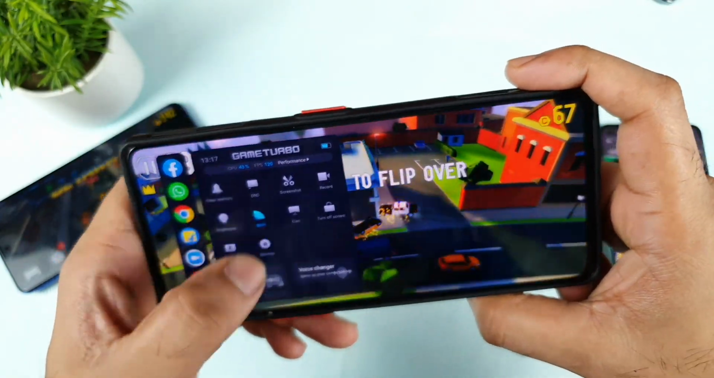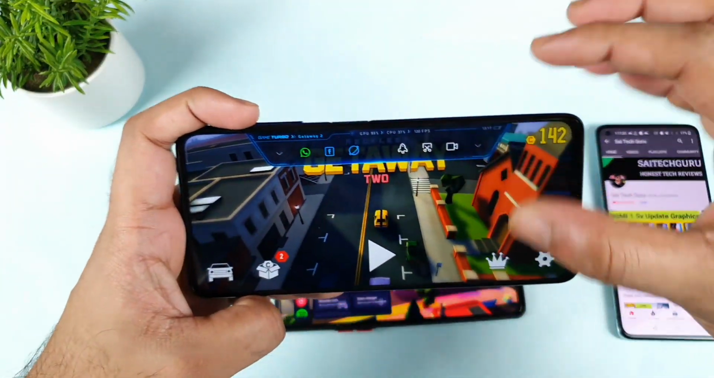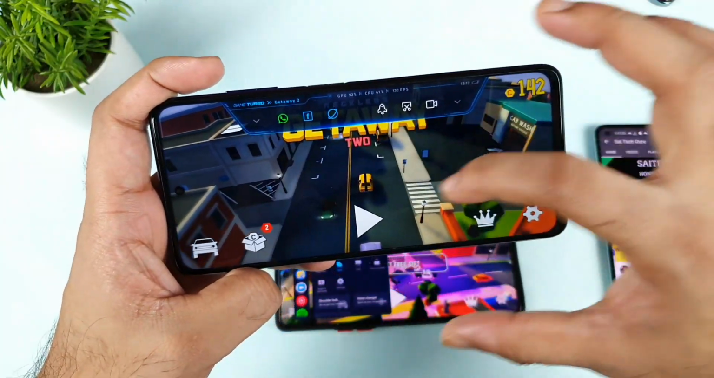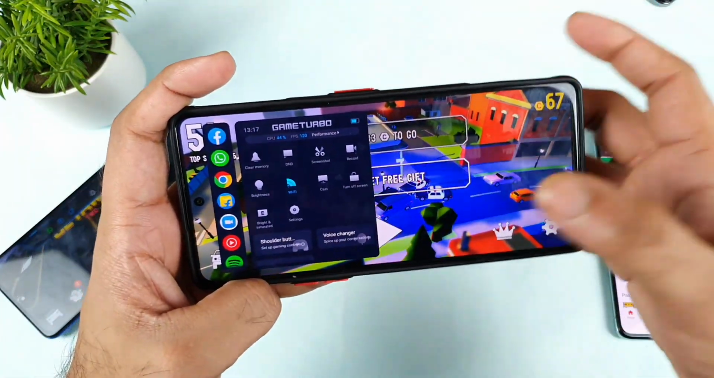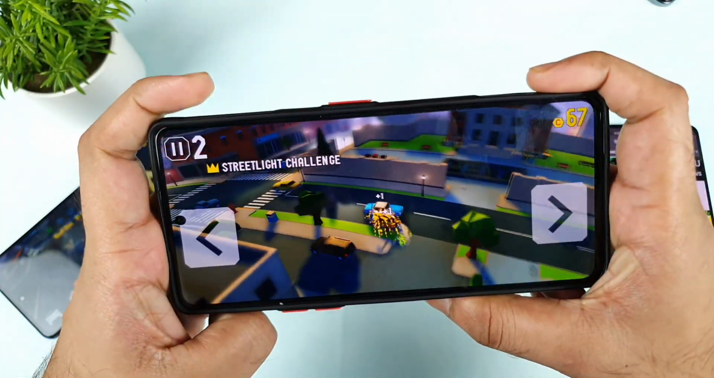I saw a really good design, and overall I enjoyed this small interface present in this phone, which looks really minimalistic at the top and doesn't disturb the game at all. But this one looks completely close to the Realme type of game space. That is one thing I'm mentioning at this moment.